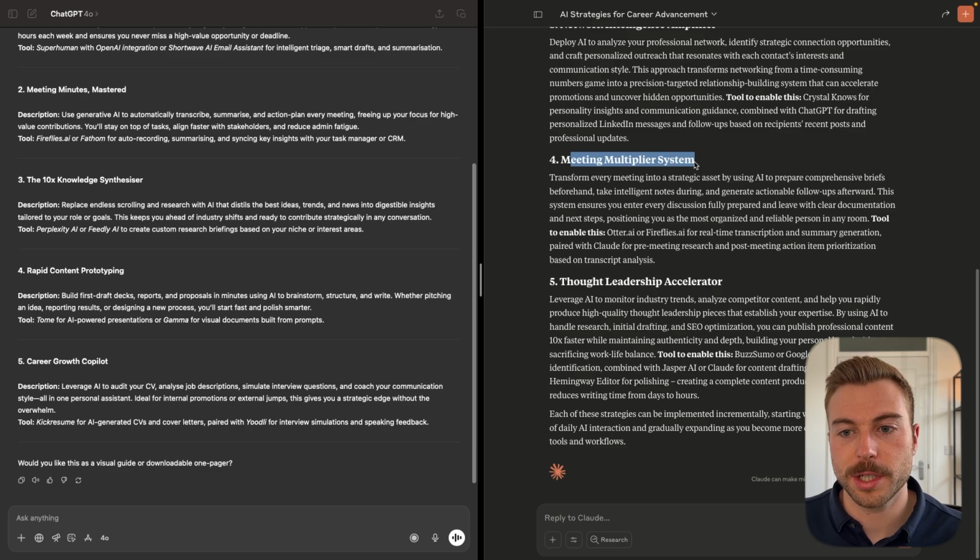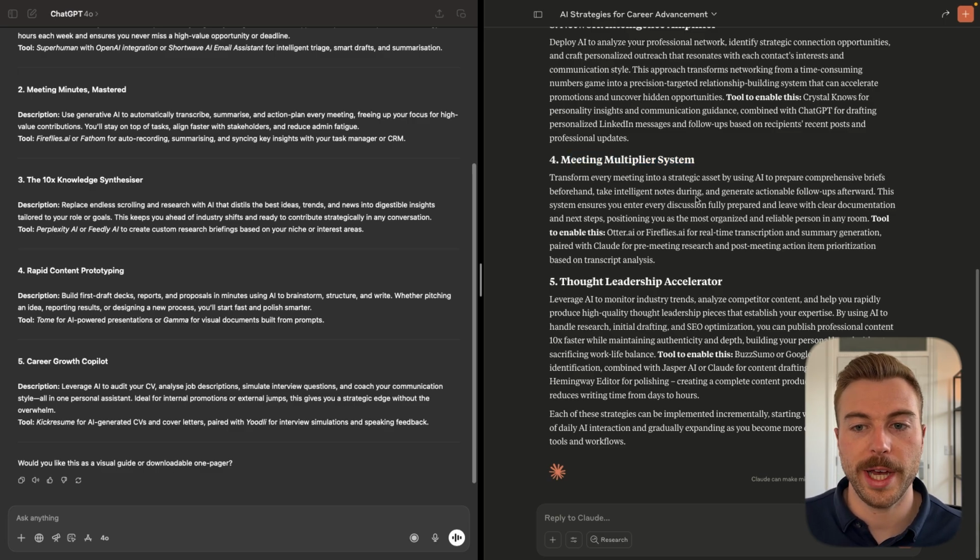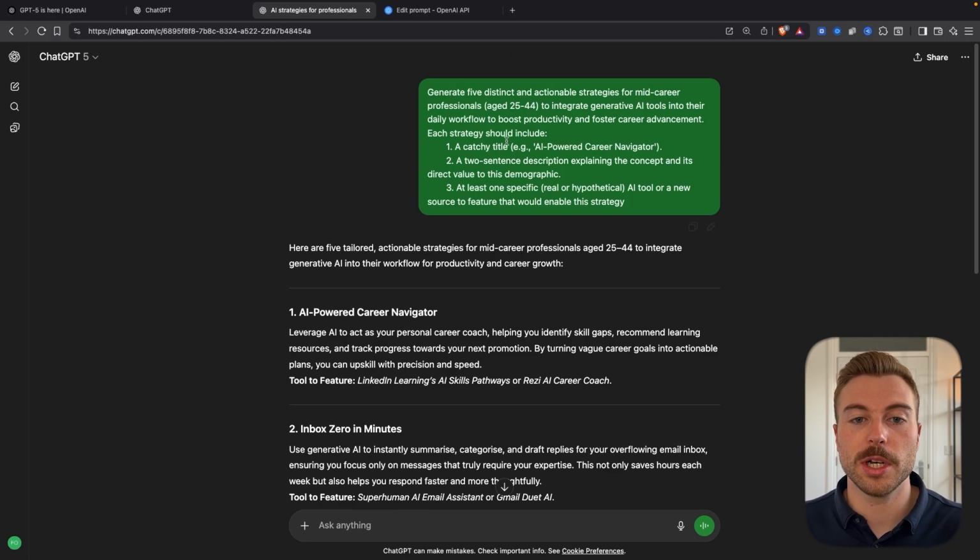Meeting Multiplier Systems, so using AI to prepare a comprehensive brief beforehand to make the most of the meetings as well, so that's quite a good idea. And we've got some Thought Leadership Accelerator. So I wouldn't say any of these ideas are groundbreaking. It's nothing that it's come up with that's incredibly good, but something that, again, you could use every single day, which I suppose ties into that prompt that we gave it for using it in everyday workflows as well.